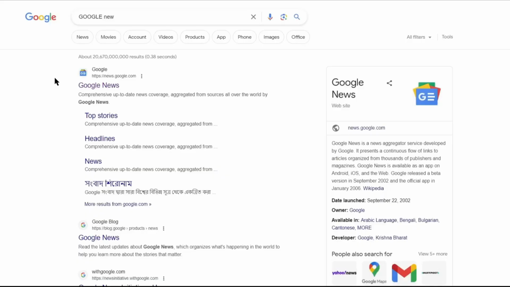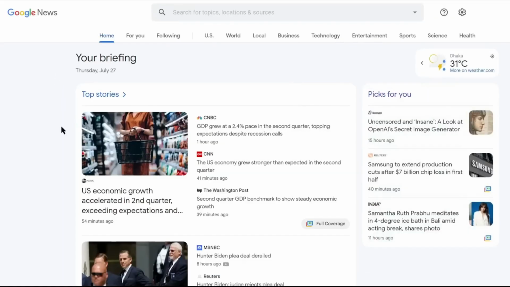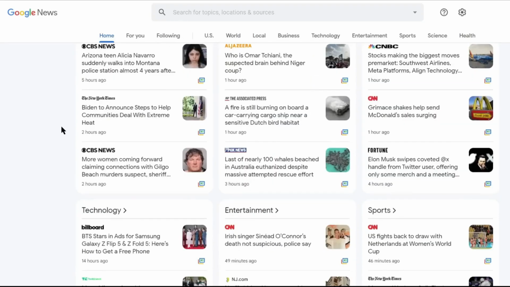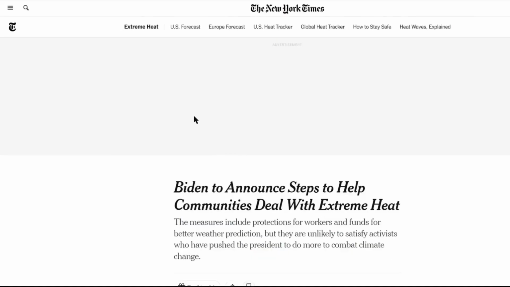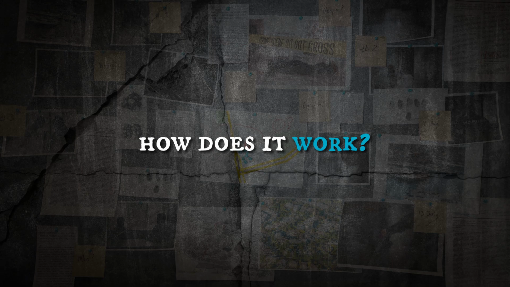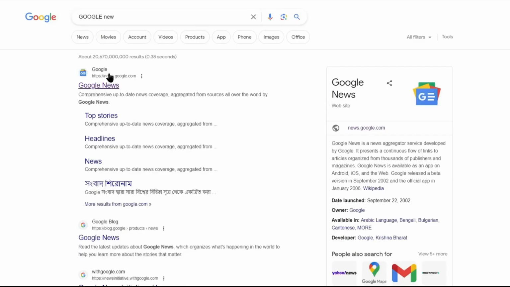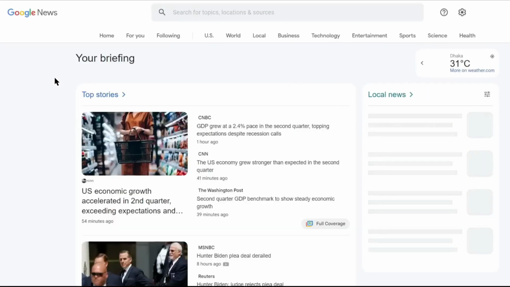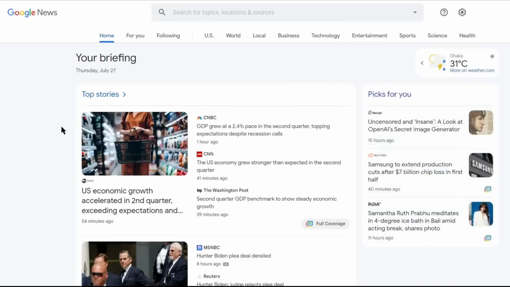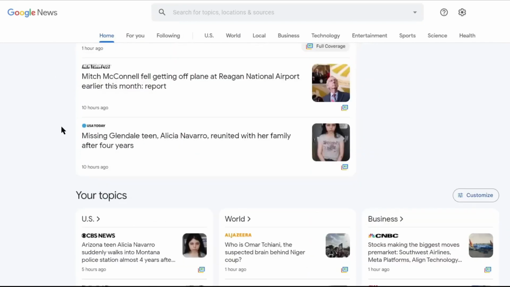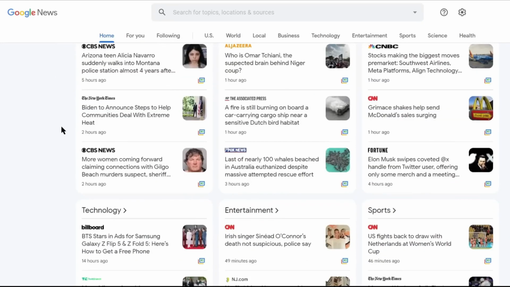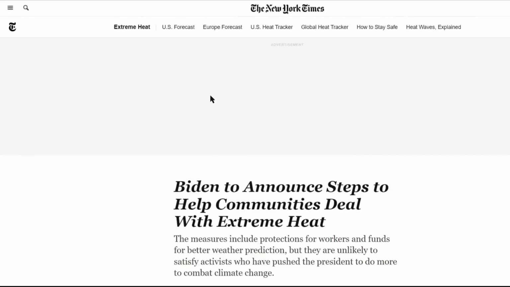Enter Google News, the motherlode of up-to-the-minute stories. With AI News Video Generator, you can easily tap into this goldmine. But how does it work? Well, AI News Video Generator scours Google News for the latest trending stories, saving you hours of manual research. It then compiles these news pieces into engaging video content.